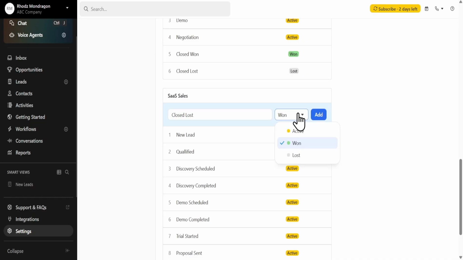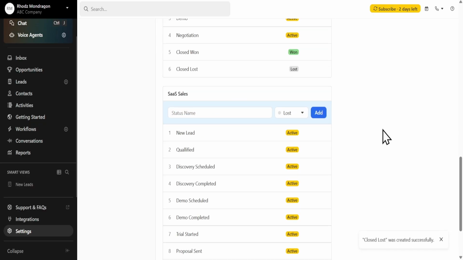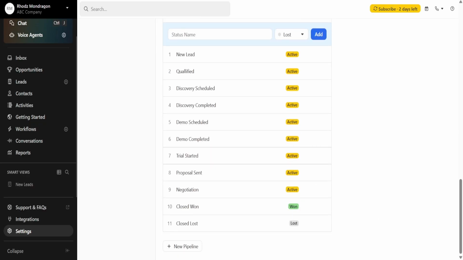For opportunity fields, add monthly recurring revenue, annual contract value, contract length, expected close date, number of users, product plan, and renewal date. For contact fields, include job title, department, decision maker, technical contact, and buying role.